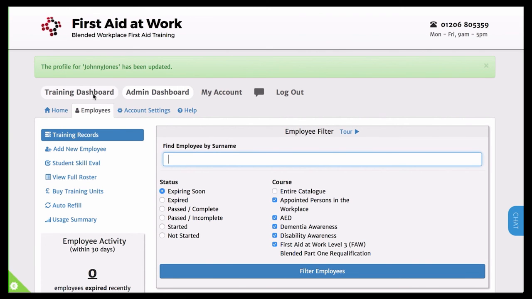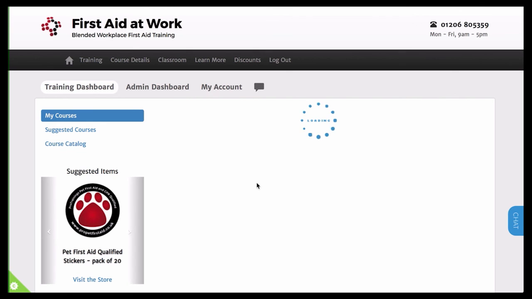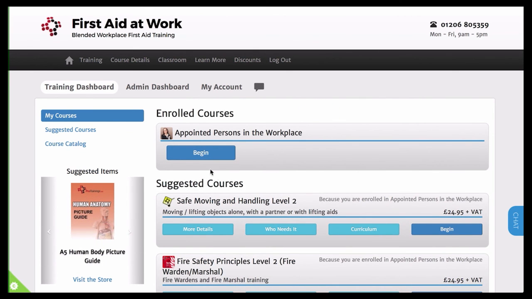and when that person logs on, the only course they will be able to see will be the option to start the appointed persons, like so.